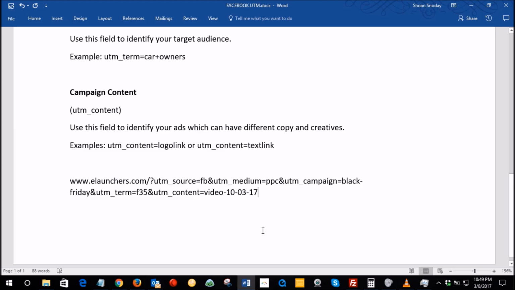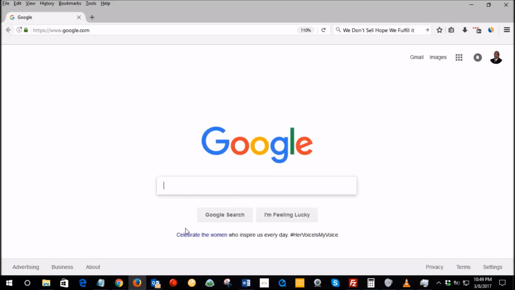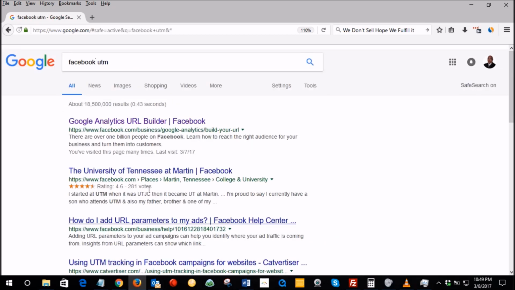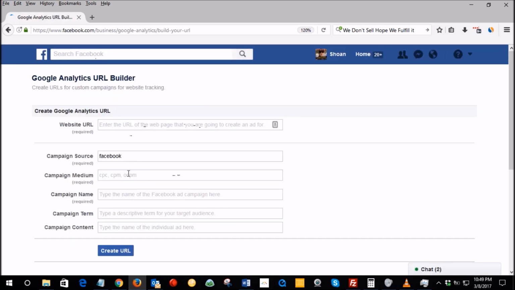Okay, so now we have this UTM created, and we did this manually. Now the way you're going to want to do it is go into Google, and what I would do is type Facebook UTM, then hit enter. It will come up with this URL at the top. I don't want to have you spell that all out. If you just Google it, this will come to the top. You click on the first one.